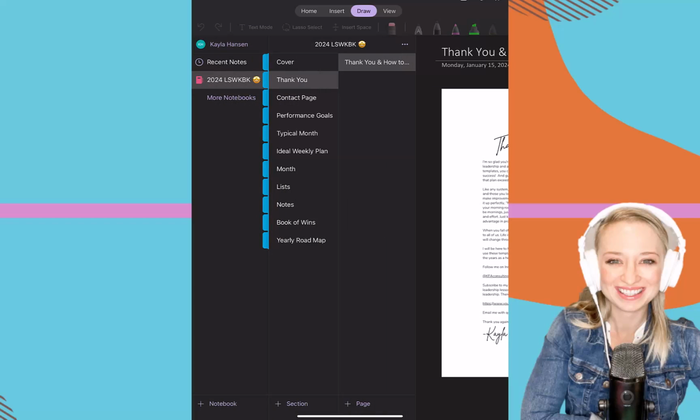So I'm going to show you all the templates, but let me just get to the part where you're like, how is this user-friendly? How can I actually make use of it? So I'm going to show you how to import a page. So right now I've got all of these pages.